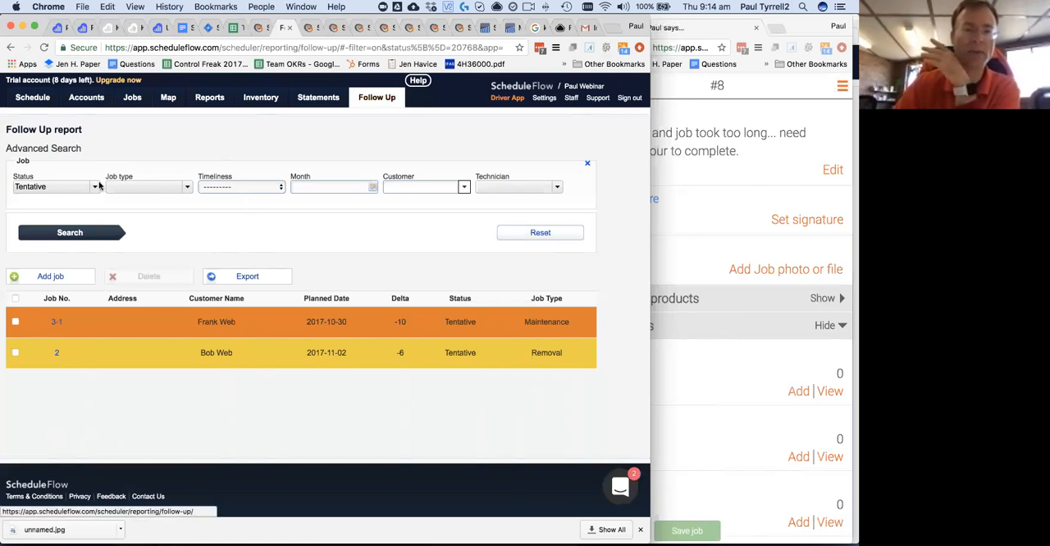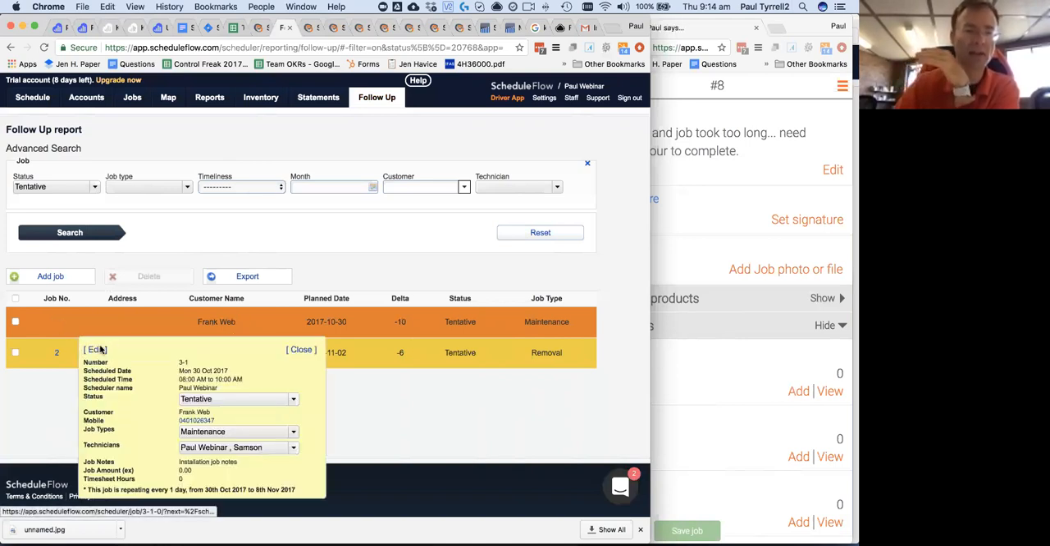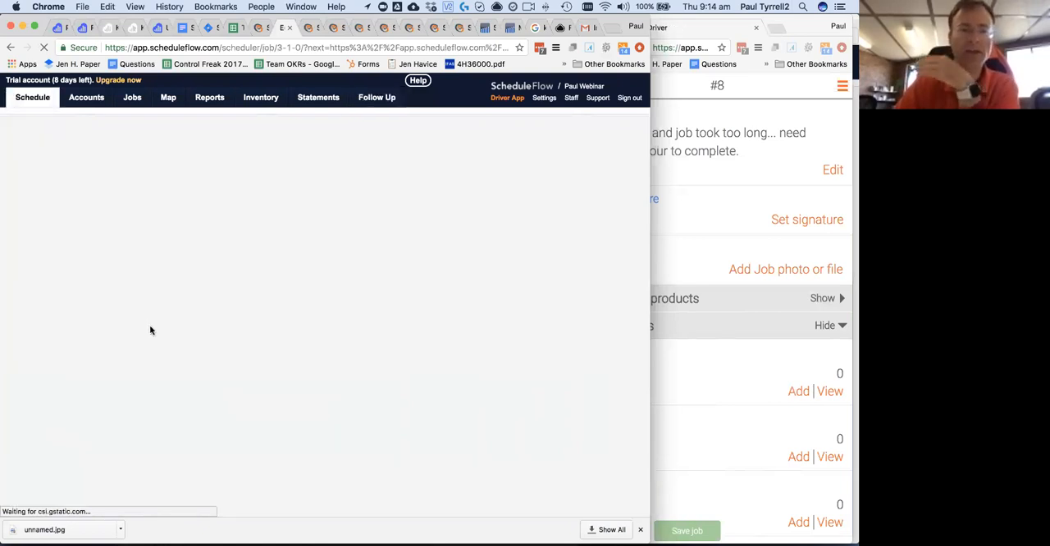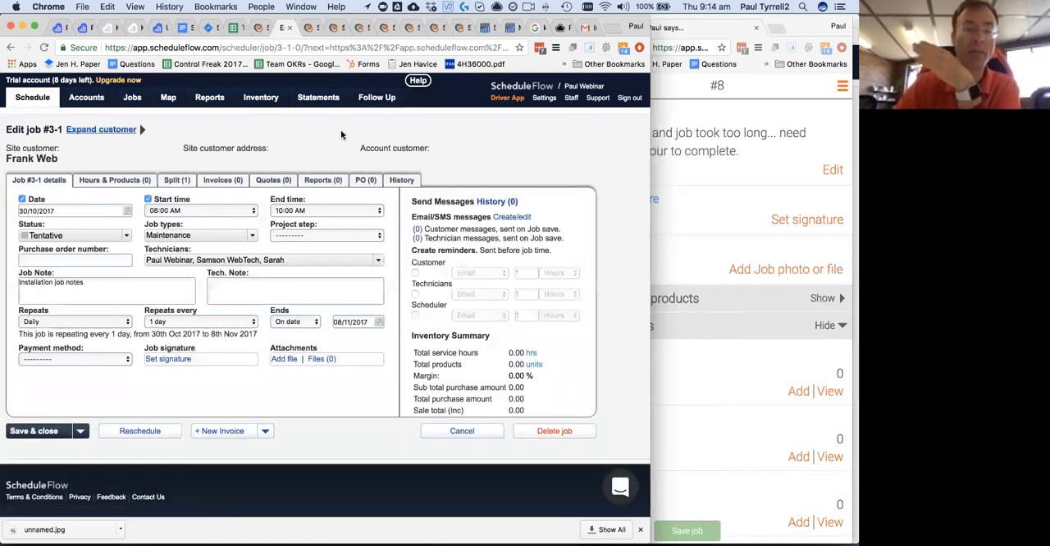It's basically a follow-up by job status, give me stuff I need to attend to. So then I can come in and I can edit this job and I can go and schedule this job. So it's a way of keeping track of a bunch of things you need to attend to, which are getting popped into the system, but then you need to go schedule them.